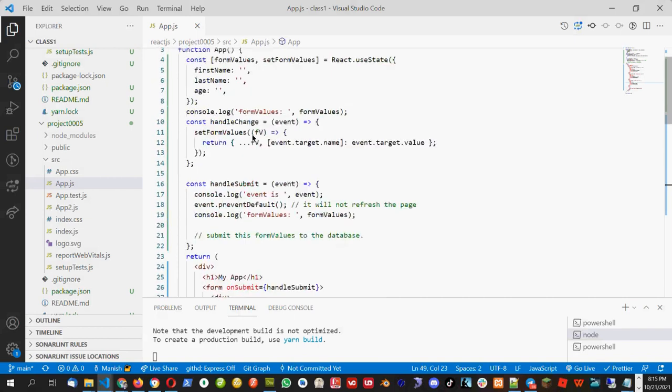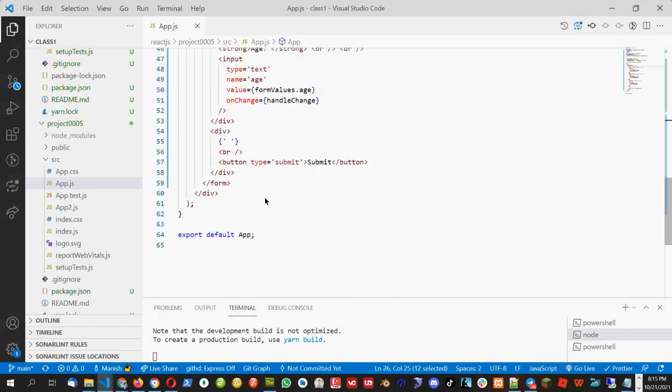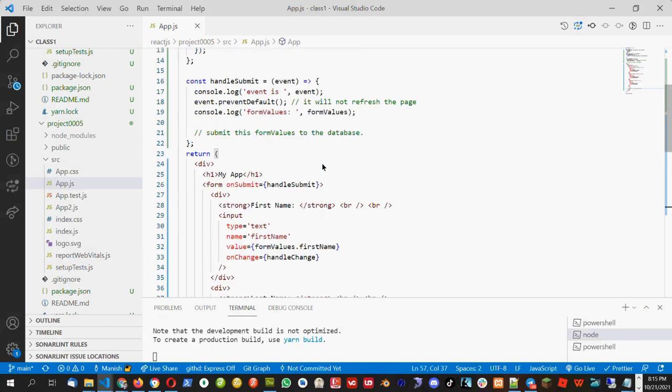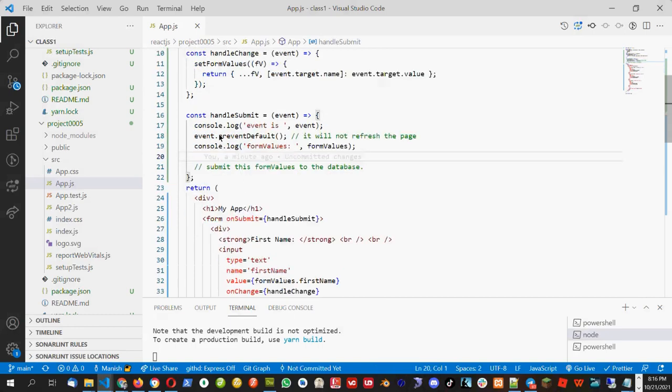Okay, so those who have not written this handle submit, just do this change. First change the type to submit for the submit button, and then add this form's onSubmit equal to handleSubmit, and just create this function. Once you're done, we'll go further. I'll give you 1 minute to finish these 3 steps.